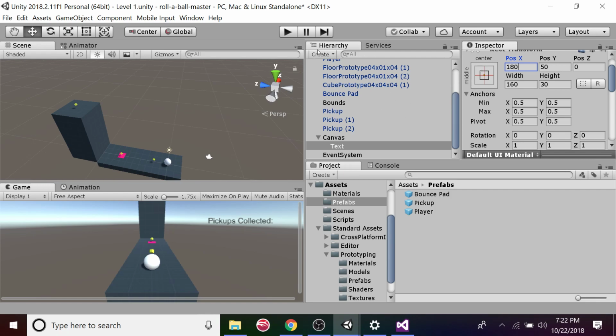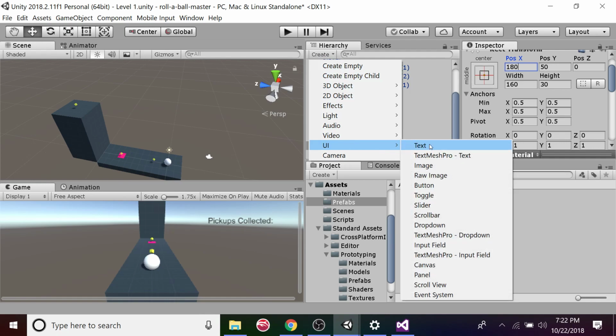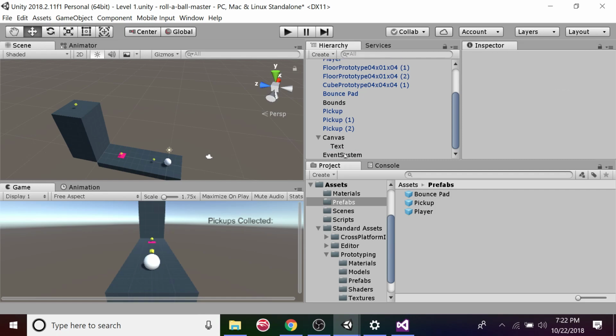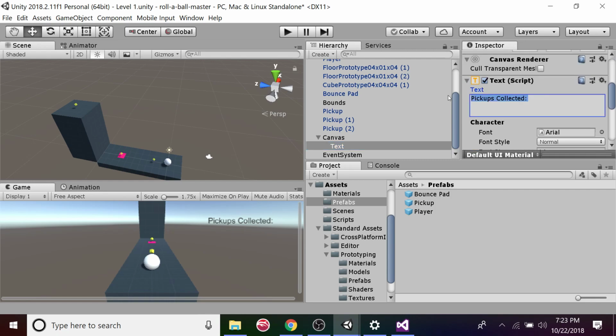So I'm just going to repeat everything I did. I create UI text, not 3D object. Once I click that, we should get a canvas, a text, and an event system. In the text, go to the rectangular transform, and change the positions to 180 and 50. Just anything that really works, but it should show up on your screen. And then you can also change the text under the text script. Does anybody have any questions?